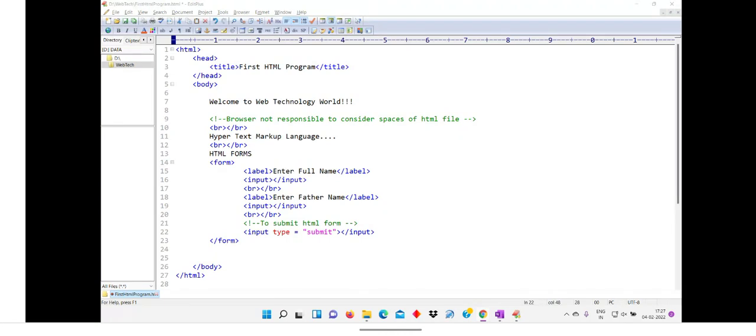Okay, guys, revise all the topics we covered in today's class. Tomorrow I will revise each and everything, as well as I will give you the notes regarding HTML forms also.